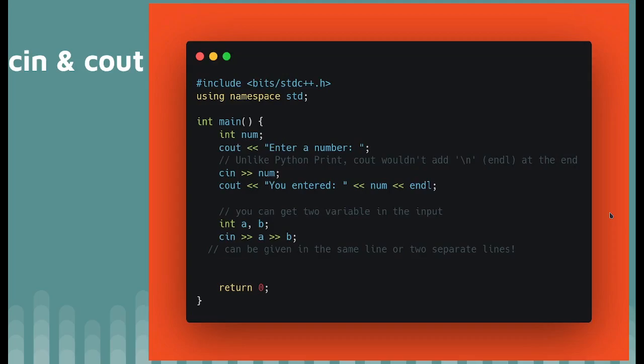And one good thing about cin is that if you take 2 variables with cin, they would be read by cin, and there's no difference if the user puts enter between them or a space between them. C++ would handle that, so there is no difference for that. That's what I wrote here.